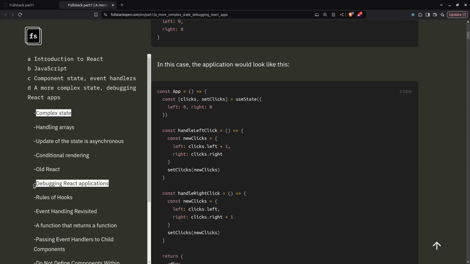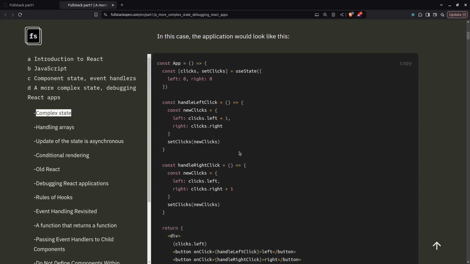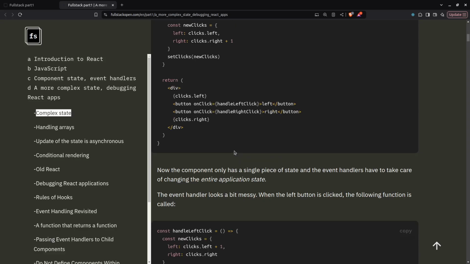Okay, then on updating, we'll do this. Left is left plus one, and right is right plus one. I mean, I think we are reaching the spread operator really soon. Now the component only has a single piece of state. The event handlers have to take care of changing the entire application state. Okay, the event handler looks a bit messy.